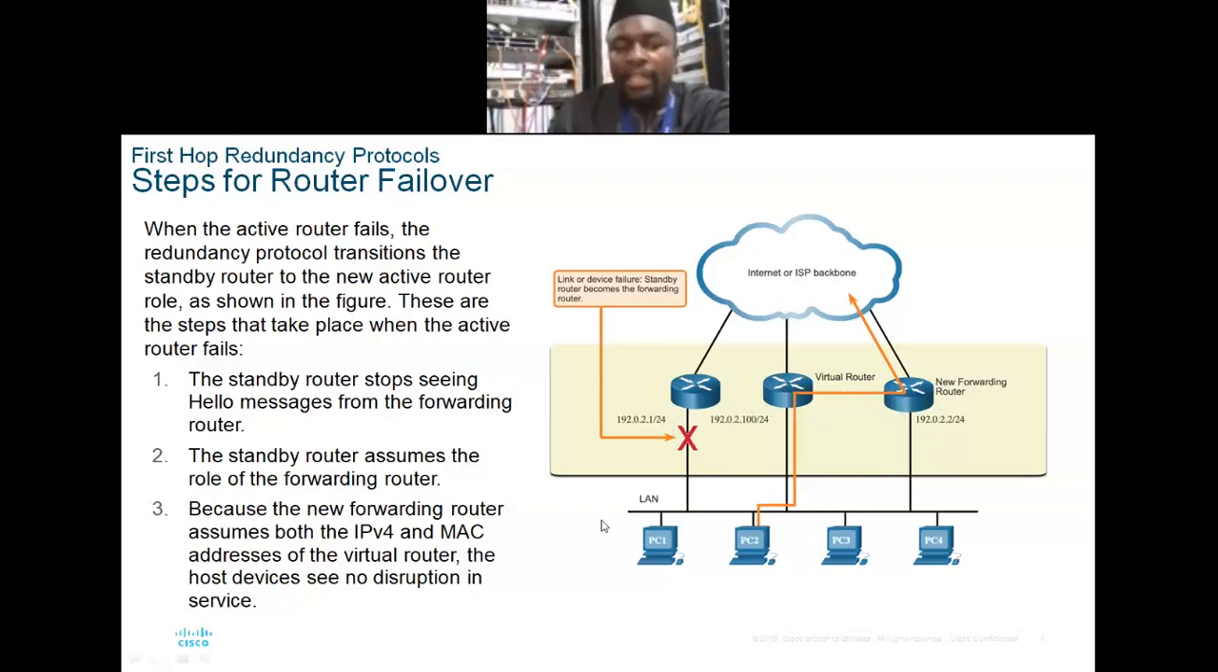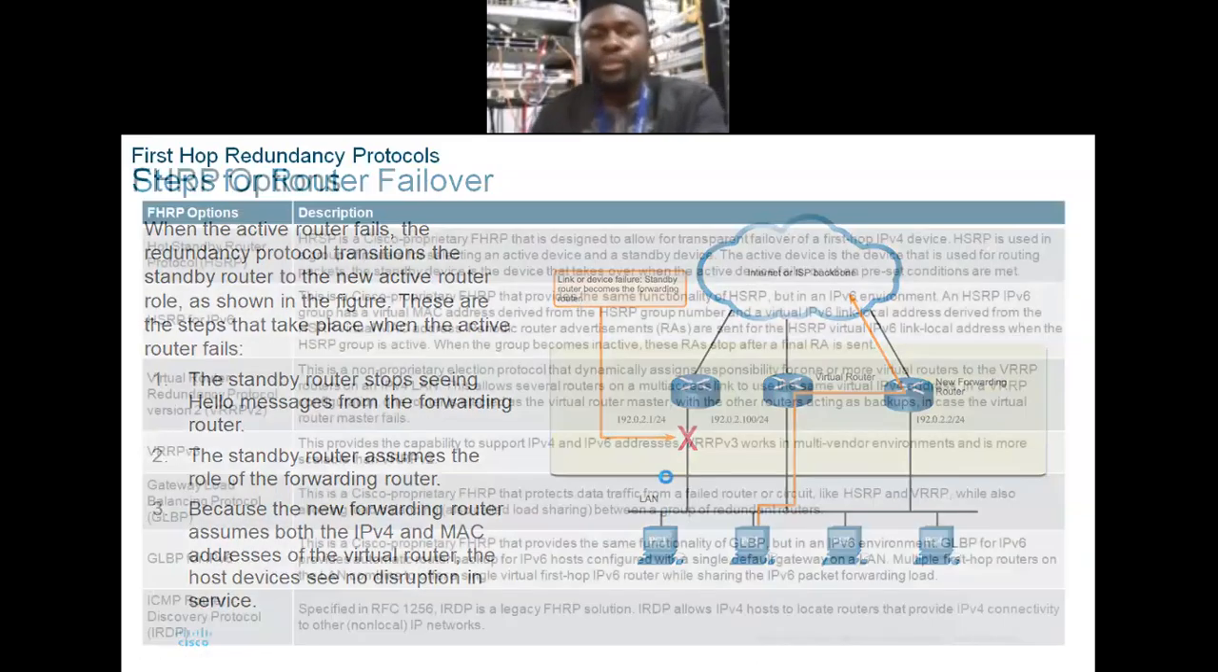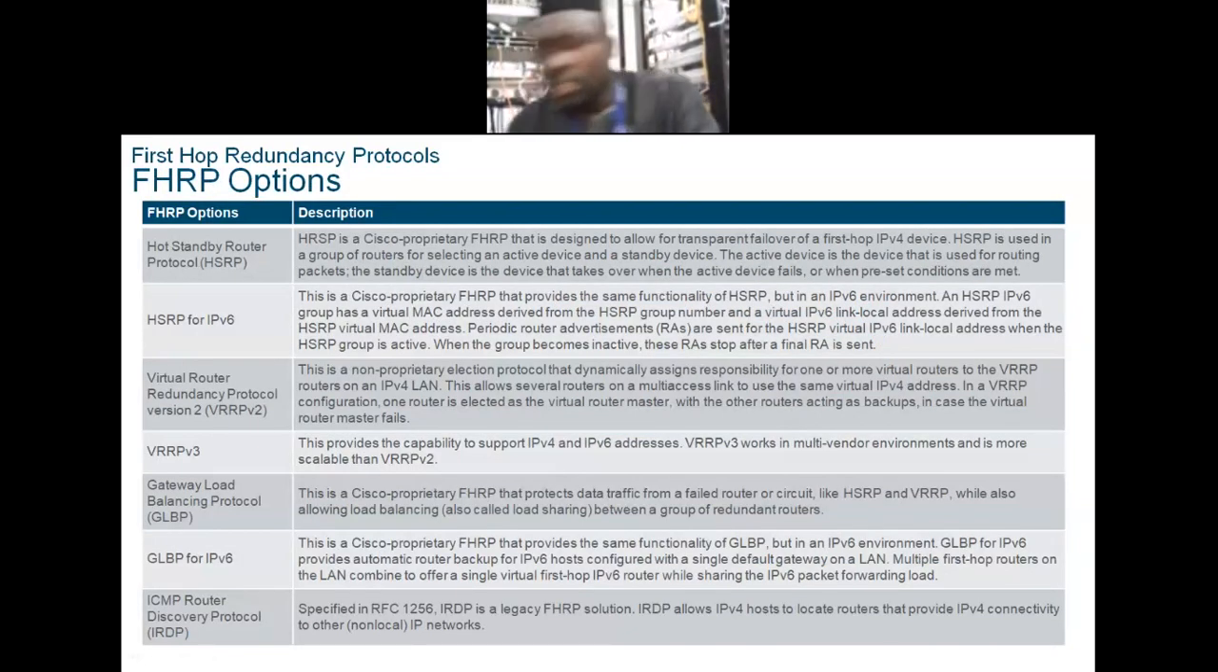So the standby router stops seeing the hello messages from the forwarding router. The standby router assumes the role of the forwarding router, all right? And then the new forwarding router assumes both the IP version 4 address and the MAC. Look at it here. Link or device failure. If this link fails or the device fails, then the standby router becomes the forwarding router. Okay? So that is how the FHRP works.